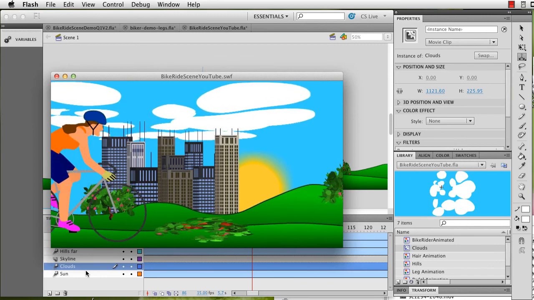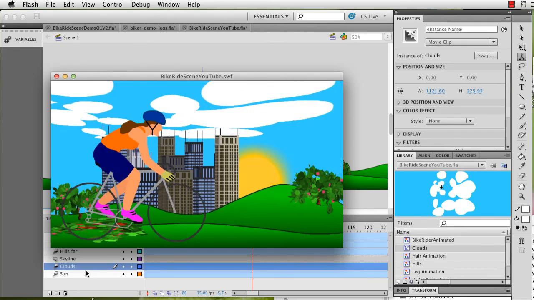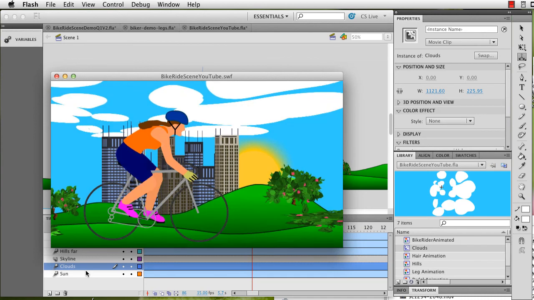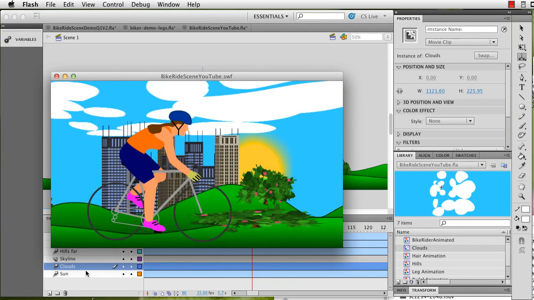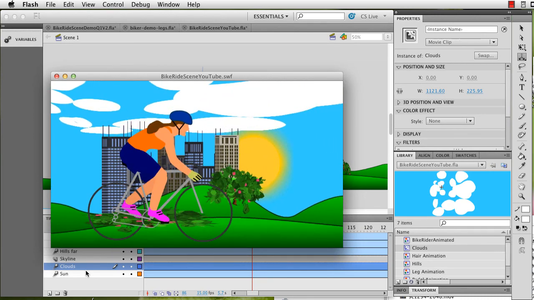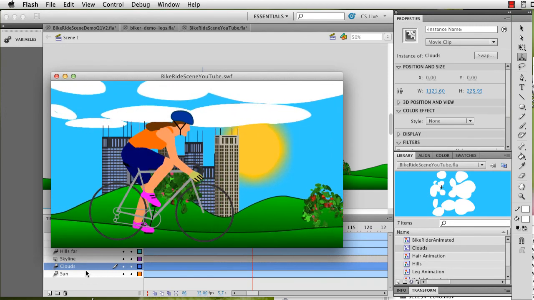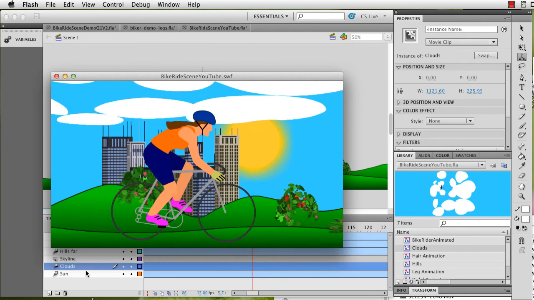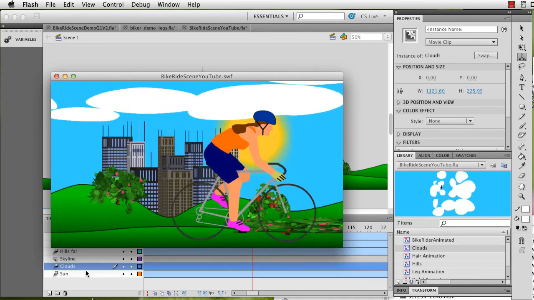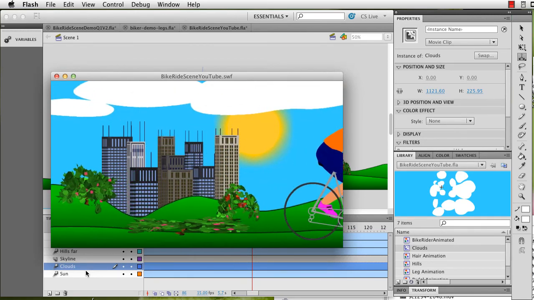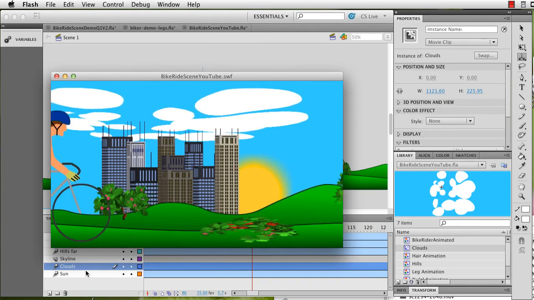And now I have my clouds moving in the sky, my sun is coming up, trees are floating by as my bike rider moves into place, keeps pace with us, and then the bike rider slowly speeds up and moves out of the frame. And this is pretty much what we had in mind here to create with the different elements. So this is all for now.